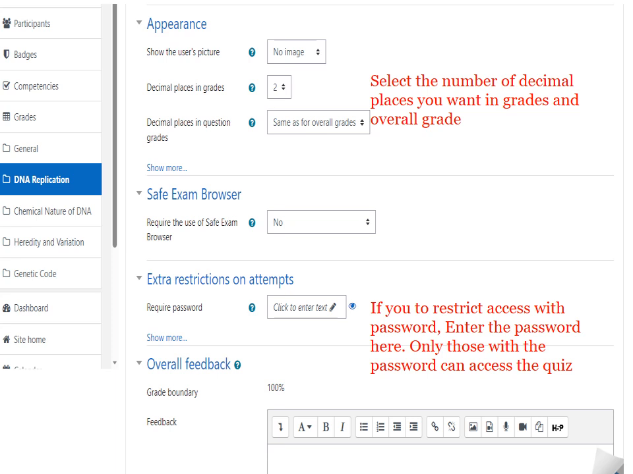Go to select the number of decimal places I want in the grades as well as the overall grades. And if I go to restriction, select restrict. If I want to restrict, I will key in a password which I will have to give to those I want to issue the quiz, without which they cannot access the quiz. If I don't, I will leave it.